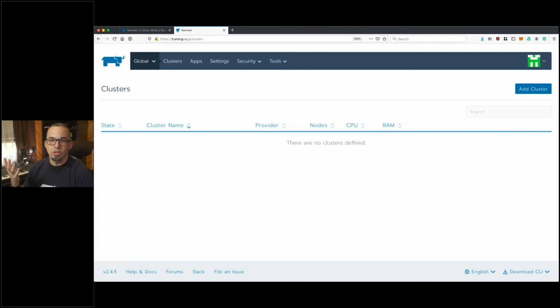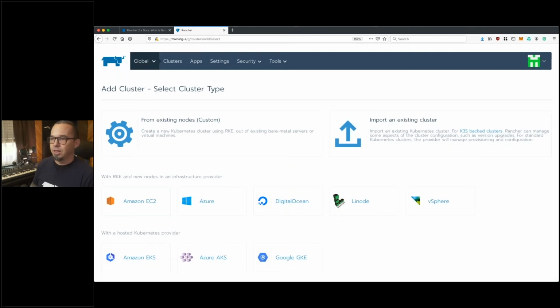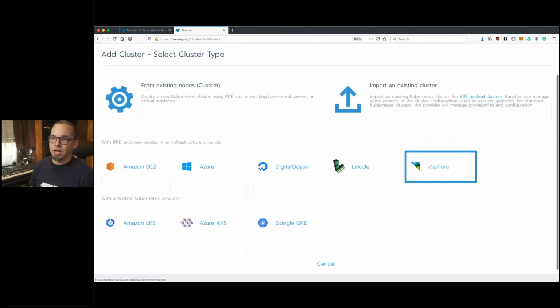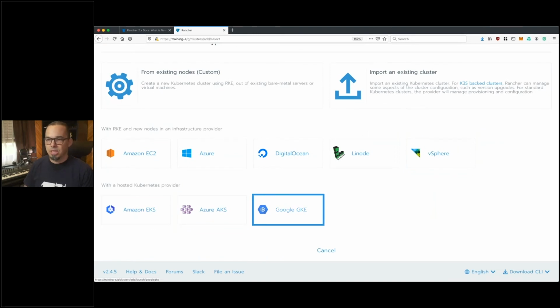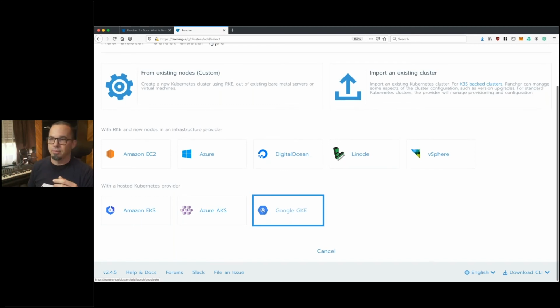Here we have the global cluster screen. All of your clusters would appear here. We have none, so we will add one. We are presented with a number of different options. Down here at the bottom, we can spin up a hosted Kubernetes solution: EKS, AKS, GKE, and there's others that we could enable in the config.